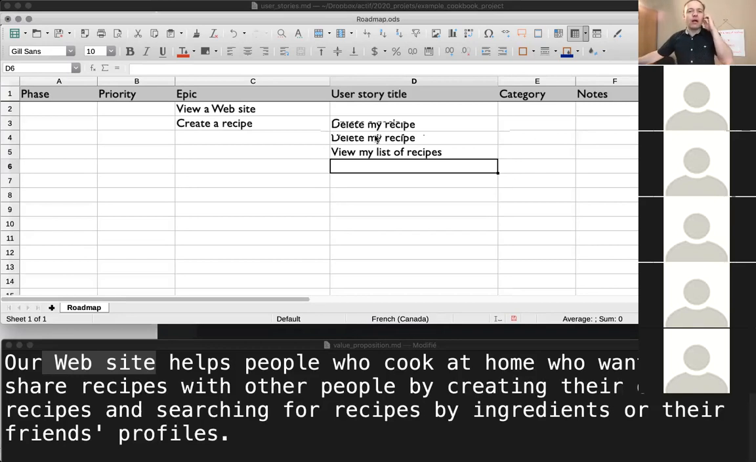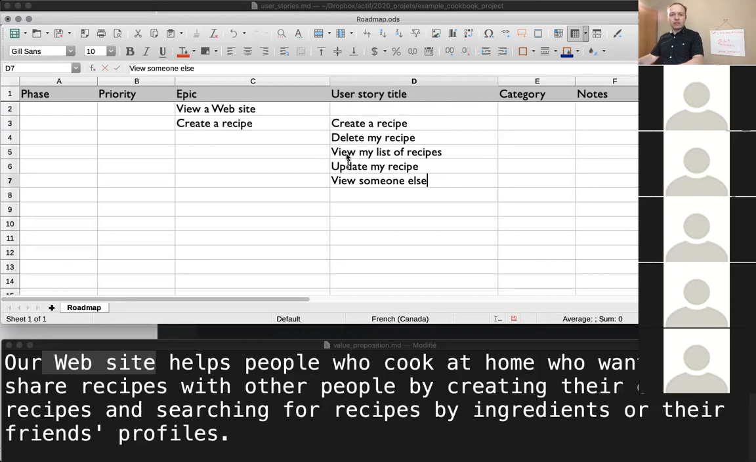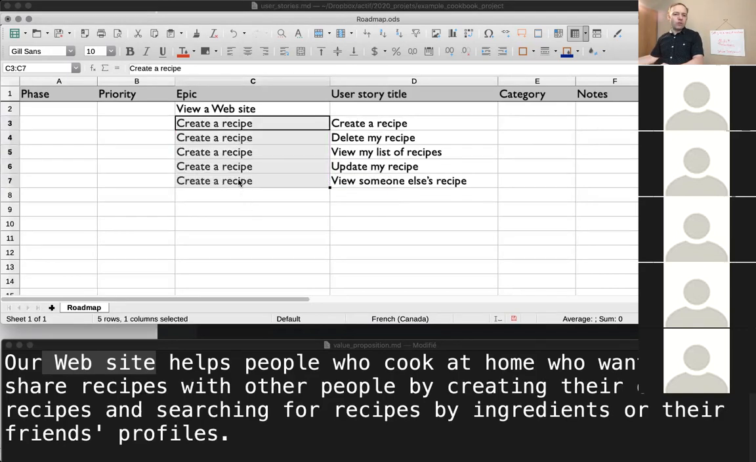What else? At this point, you just let your mind go and think of things. So create, read, delete. Oh, update. I want to be able to update my recipe, and then maybe view someone else's recipe. Okay, this is all part of this epic. All these user stories are part of this bigger story, bigger epic.